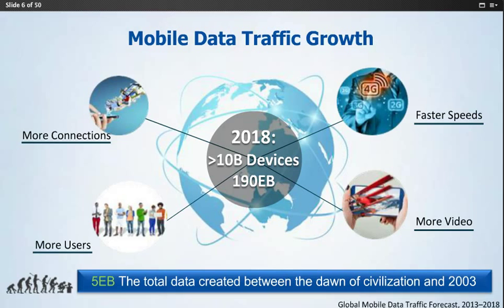And there's no question that mobile data traffic is exploding with more connections, more users, faster speeds, more video. It's estimated by 2018 that 190 exabytes of data will be generated. Now, an exabyte is a pretty esoteric term, so to put that in context, 5 exabytes is the total data created between the dawn of civilization and the year 2003. And we're talking about 190 exabytes generated in a single year.